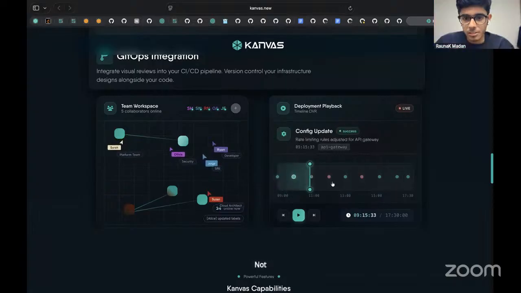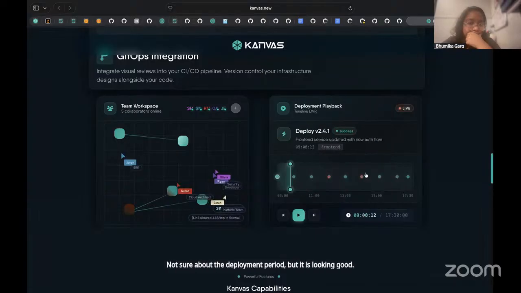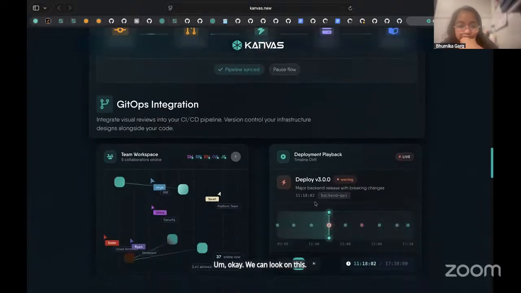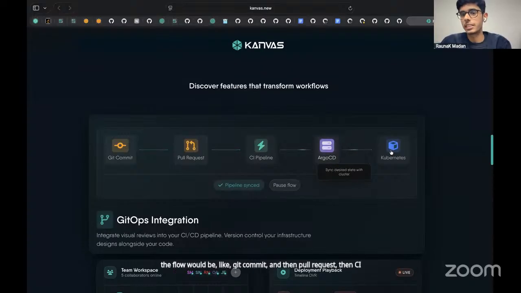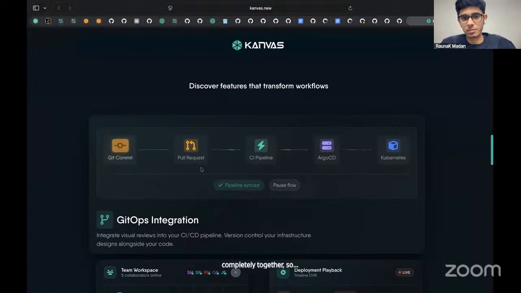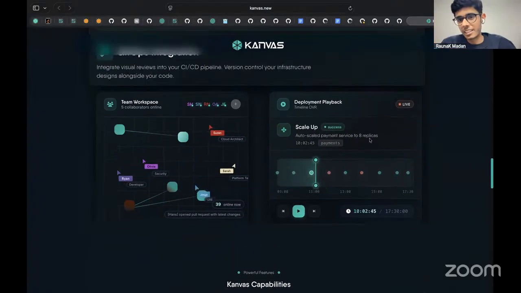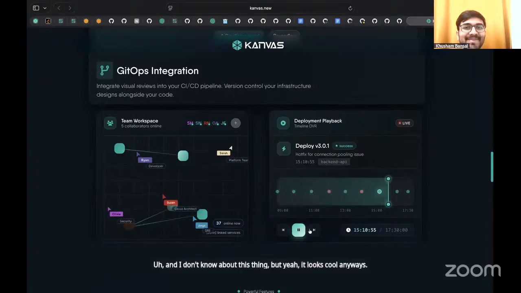Yeah, I think it is good. Not sure about the deployment playbook, but it is looking good. Okay, we can look into this. Talking about this one, Kusham, the flow would be git commit and then pull request, then CI pipeline, then Argo CD, then Kubernetes, rather than having it completely together. So you got it right. Yeah, I'll make the change. And I don't know about this thing, but yeah, it looks cool. Anyways, thanks.